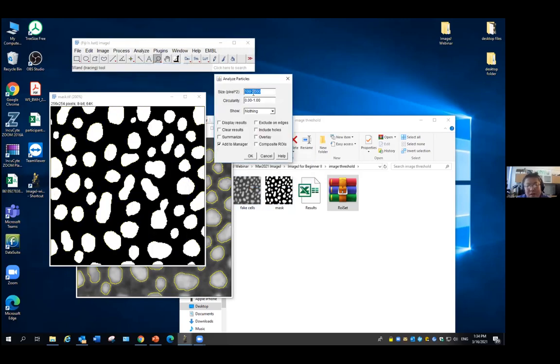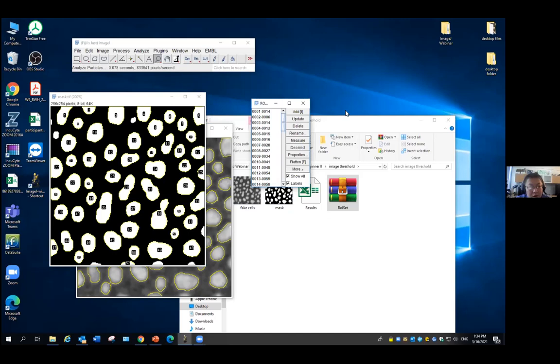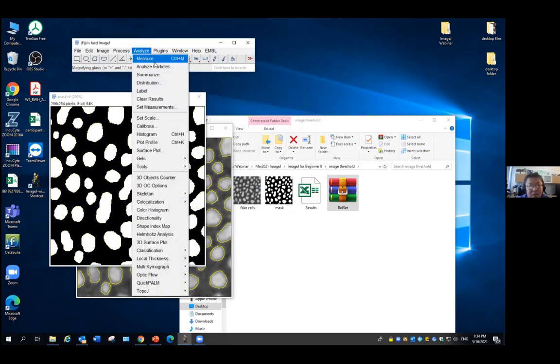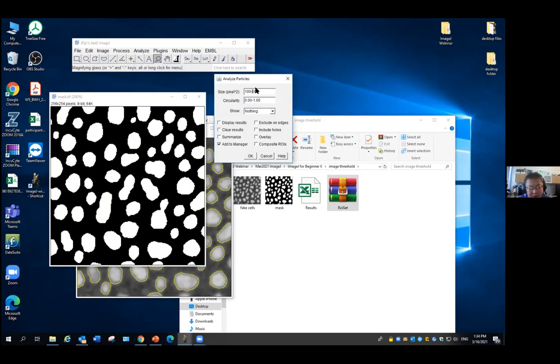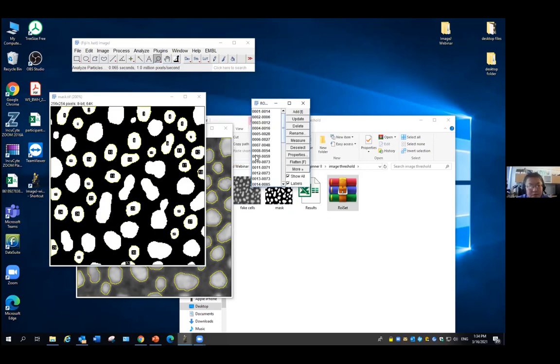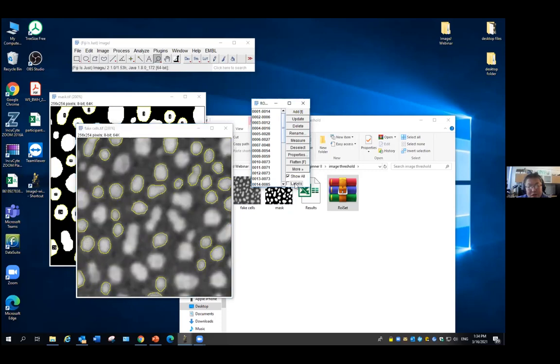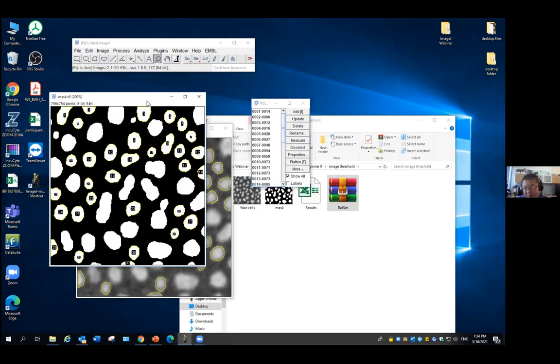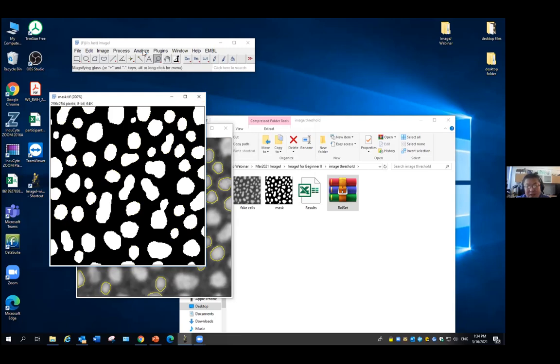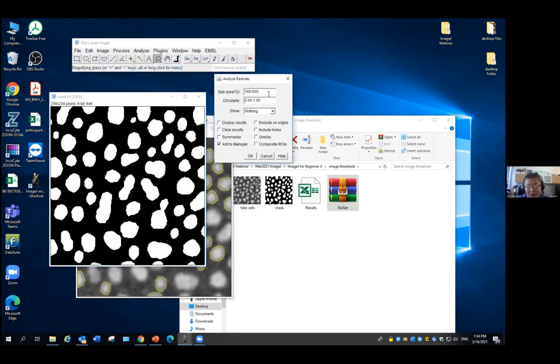Let's try maybe 1000. Let's say maybe just 500. So now it gives you the cells only between 100 pixels and 500 pixels. All the bigger ones, it doesn't count. So it just gives you a filtering case that you can use to identify what is the best you want. So I will make this one still the infinity.